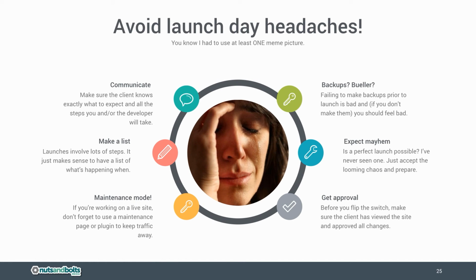I probably sound like a broken record by now, but it is so important to discuss the launch process with your developer way before launch day ever arrives. If both of you know who's doing what, you'll avoid stepping on each other's toes. Make a list of what tasks have to be completed, including who's going to actually complete each one and when it's going to happen in the process.